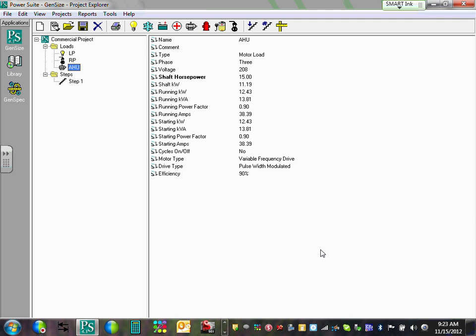Now, I'm going to do one load of every type. All your motors, you're going to do them the same. So I'm not going to do all the motors. I'm going to flip into another load. You guys will do the rest on your own convenience. So I did the air handling unit as a motor.